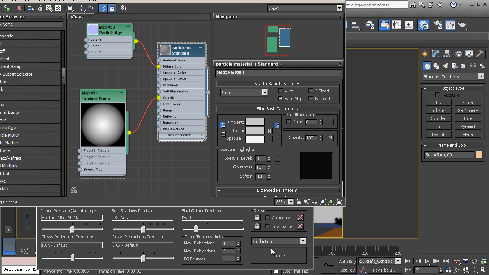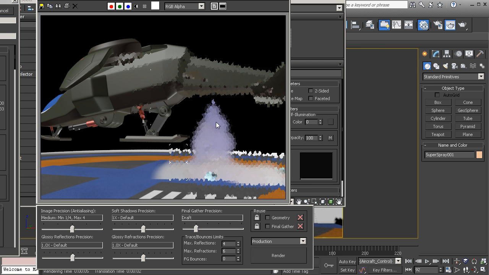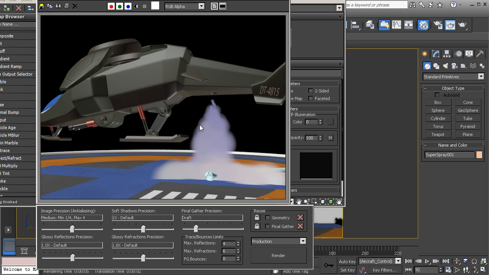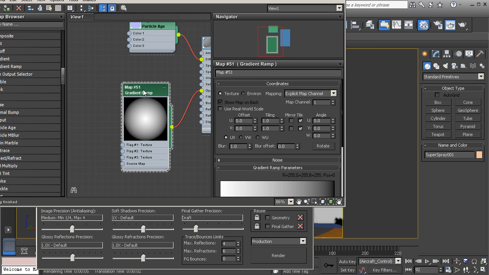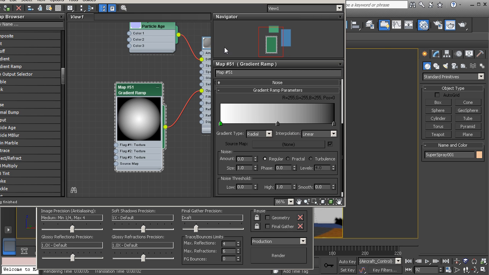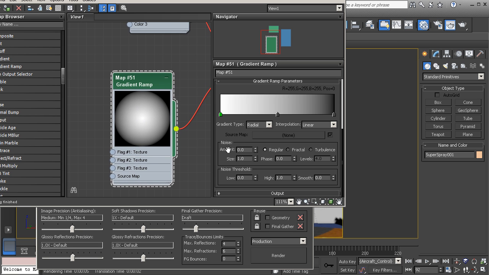Okay, so we have our gradient on here. We're off to a pretty good start, but the problem right now is these particles still feel a little bit too perfect maybe. So let's come in and start to add a little bit more variation, a little bit more irregularity to this. Let's go back to our gradient ramp, come down toward some of these lower attributes here, and take the noise amount for this gradient ramp and start to dial this up. There we go, and that starts to add a little bit of irregularity.